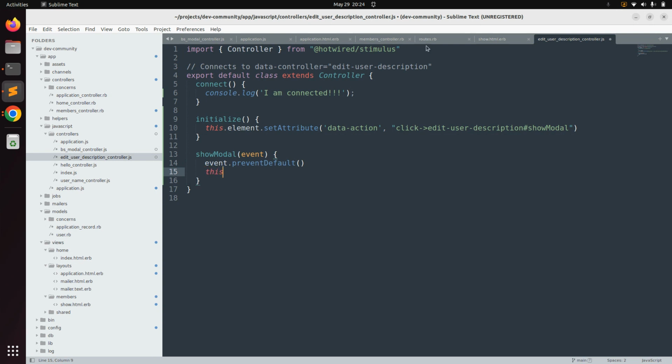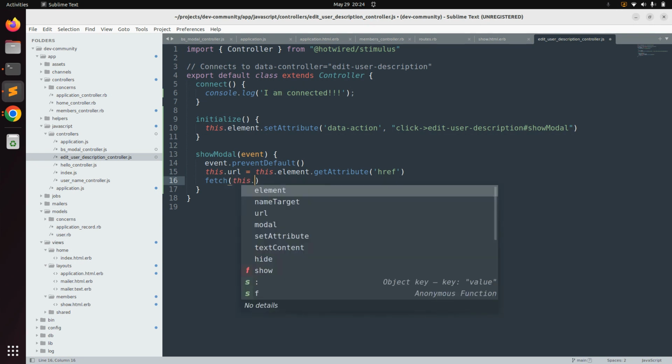So how can we get this? this.url equal to this.element.getAttribute, and then href. You can skip the semicolon if you wish. Now we need to use the fetch API to get this URL. You can read about the fetch API on the Mozilla documentation or any JavaScript tutorial. So now this.url.